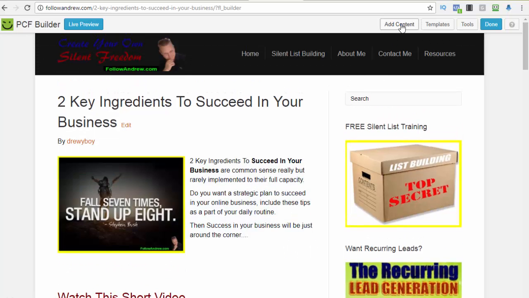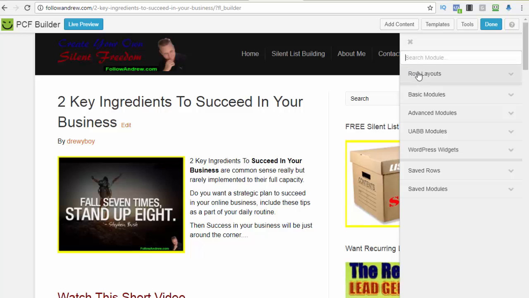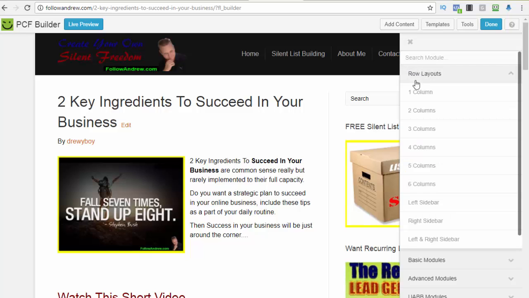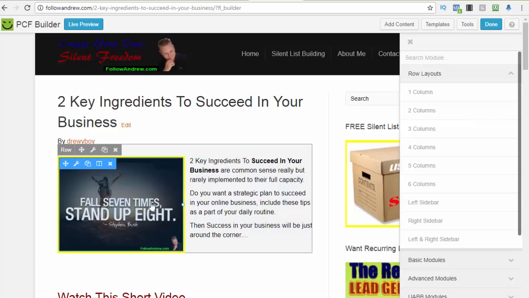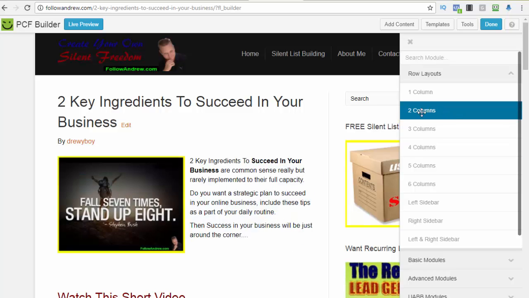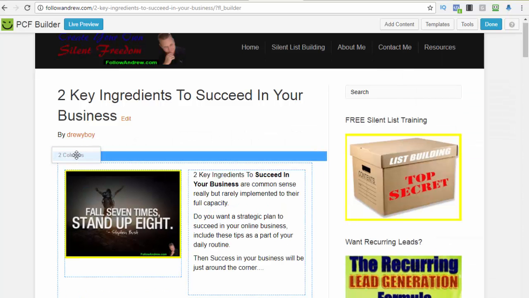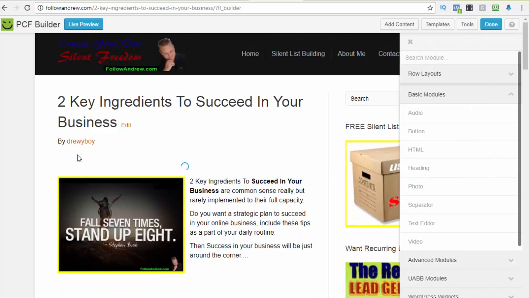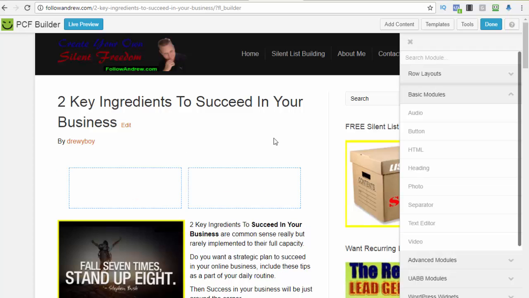So if we go add content and then row layouts, and you want 2 columns because that's got 2 columns in it. So you drag that over and put it where you want it. Now that'll give you a row with 2 boxes in it. Now you need to insert into those boxes what you want. But first, before you do, let's look at this.